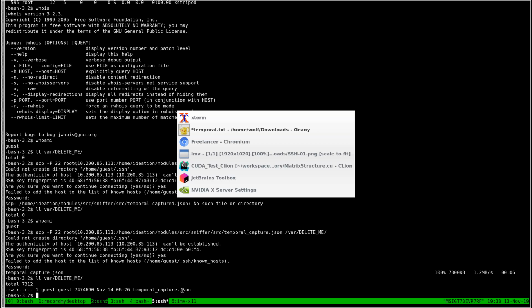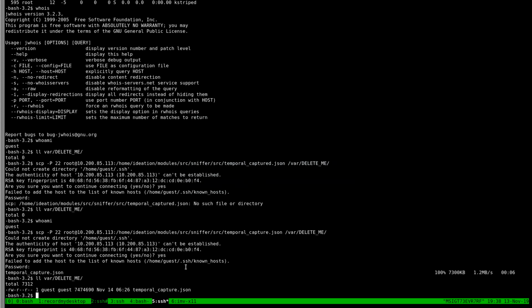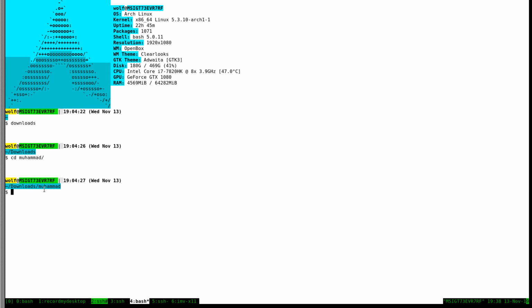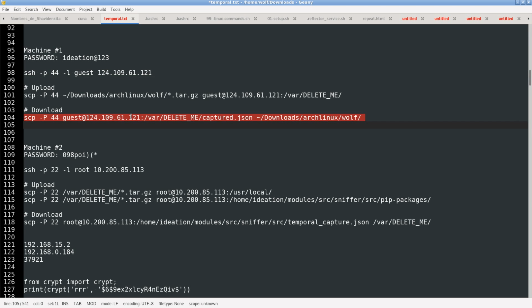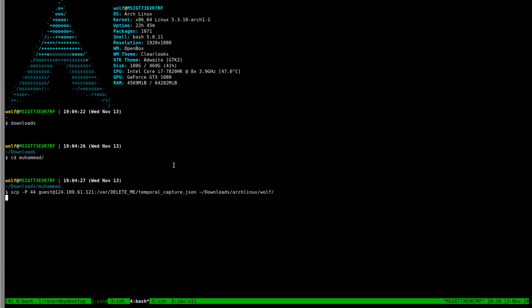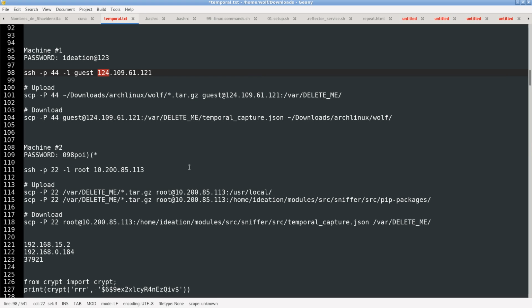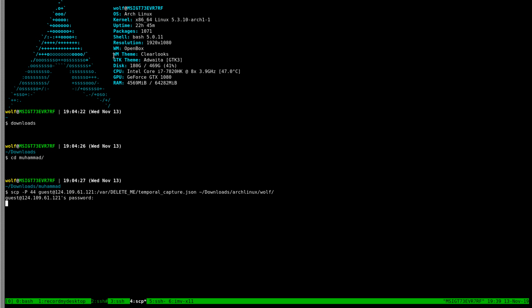We have this information. Then the next step is you need to go to your computer. I mean, this tab is for the server 124. Okay, you need to go to your computer. In my case, this is my local computer, and I need to run this. Let me change that. Temporal capture. Okay, then I need to download from this server to my local computer, and it requires the password. Let's do it. It's downloading.